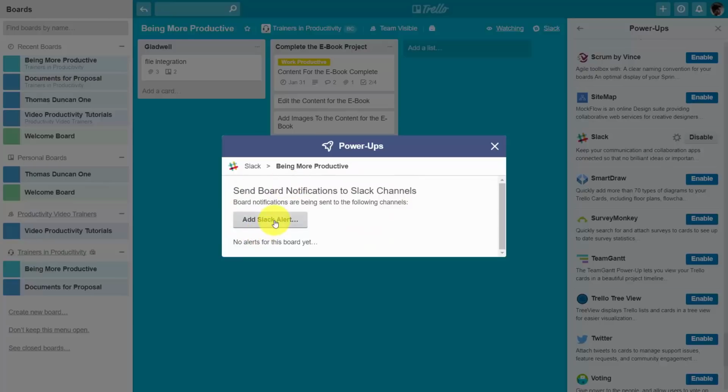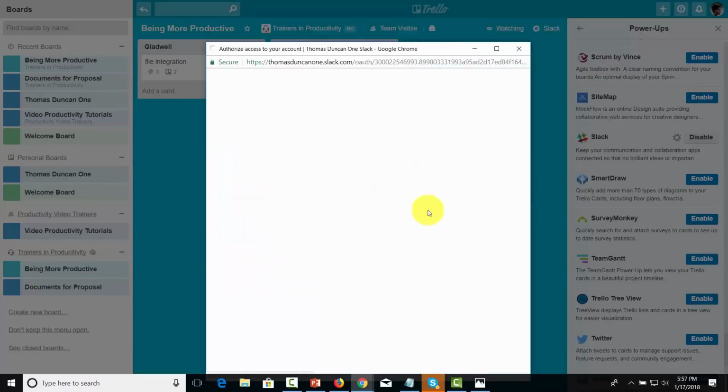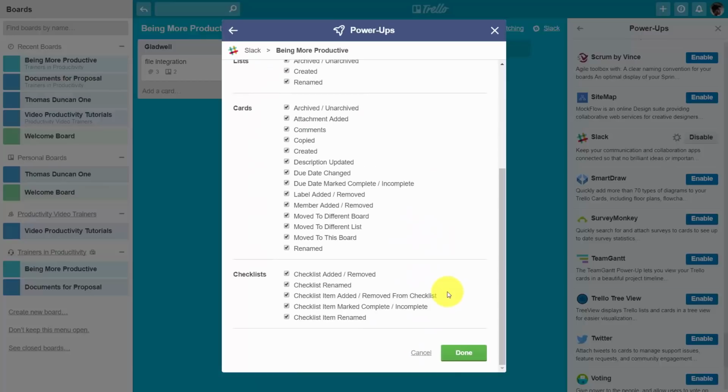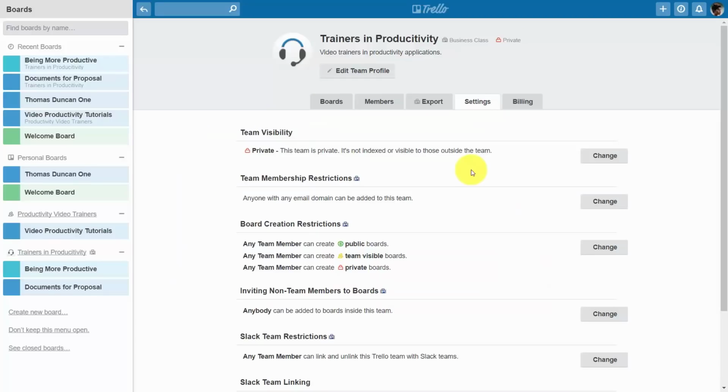So we're going to click on Add Slack Alert. We're then going to click Add Slack Team. And then we're going to authorize the integration. We'll choose how we want to interact on that channel, and then we'll click Done. So specific notifications are going to be notifying a specific Slack channel. That means you can set up parallel channels for real-time communication for your particular boards inside of Trello once you've established the integration.